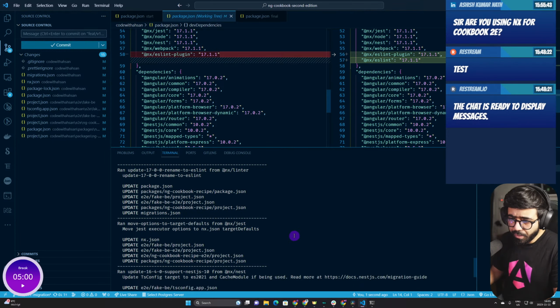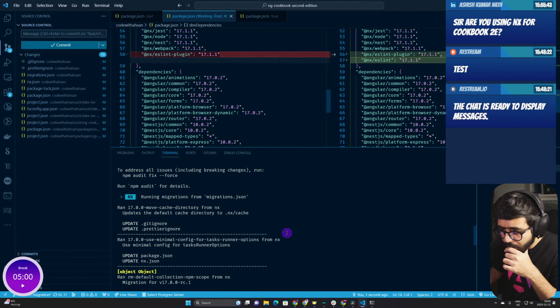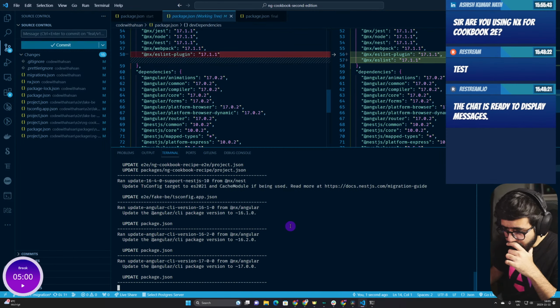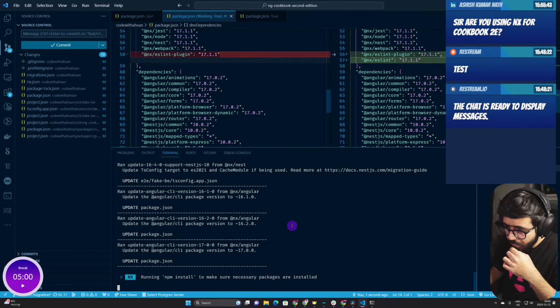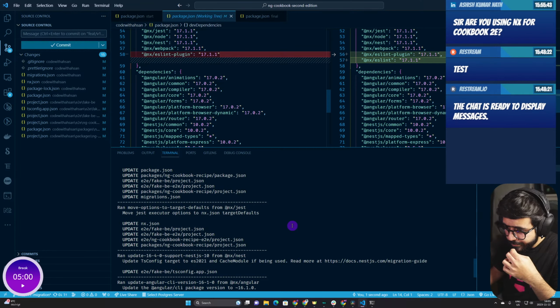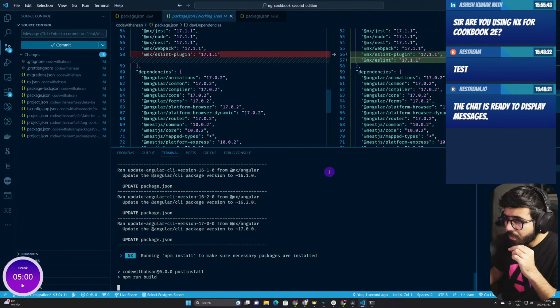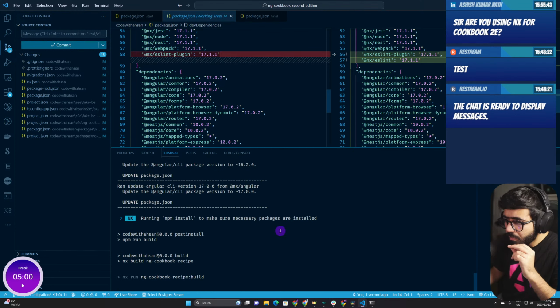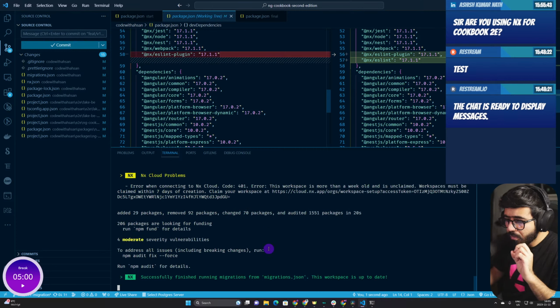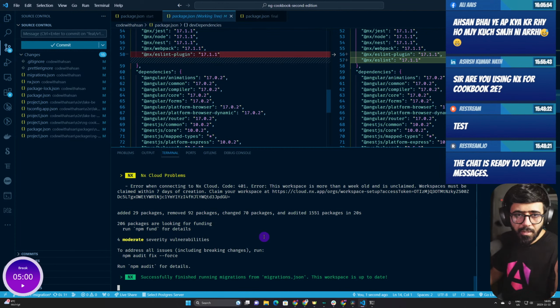Has it started running the migrations itself? How? I did not even run. Actually, I did. No, I did not. Interesting. The workspace is up to date automatically. Like what?